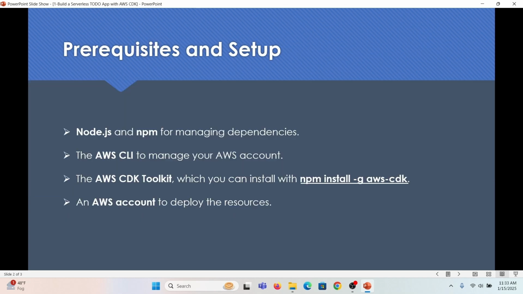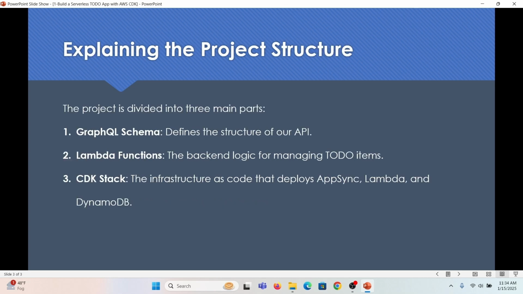Before starting the video, please make sure that a few prerequisites and setups are done. Please make sure that you have Node.js installed on your system. In my case, I am using JavaScript, that's why I use Node.js. If your programming language is different, like Python, Java, or C Sharp, you can install the related package manager. Then you need the AWS CLI installed to interact with your AWS account, and AWS CDK, the Cloud Development Kit, installed globally. And the last one is that you have your own AWS account.